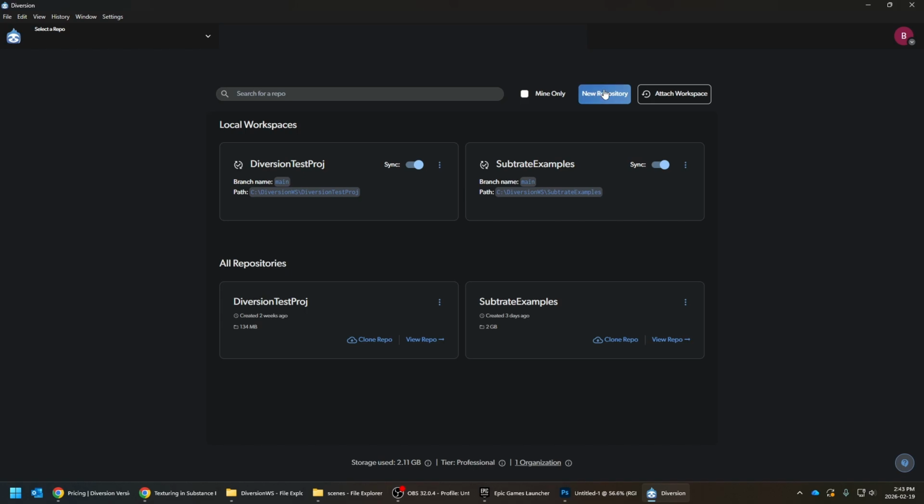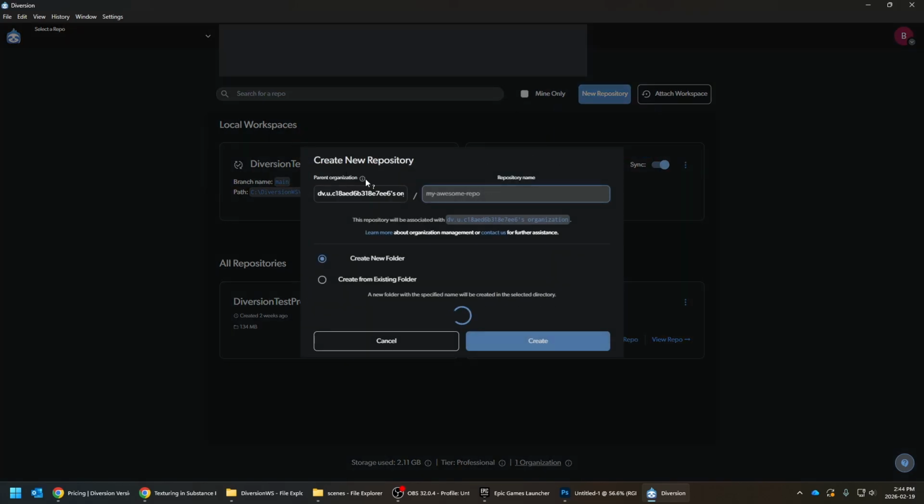And this is really nice because it allows me to pick and choose which version of files I'm working on if I do need to roll back to a different version. So I'm going to create a new repository here. So if we're going to a new repository, create new.